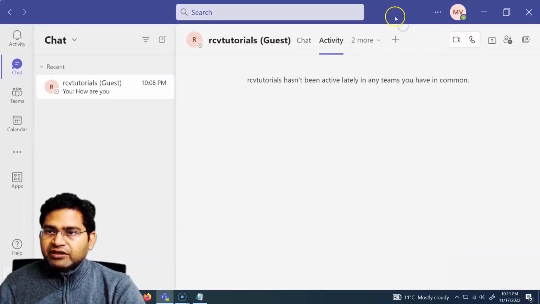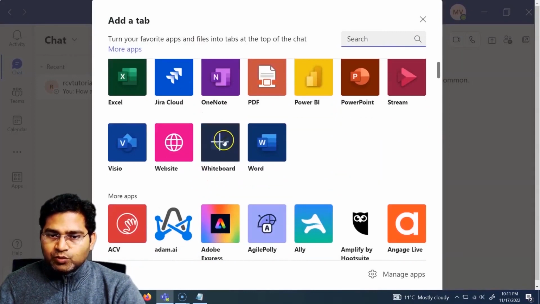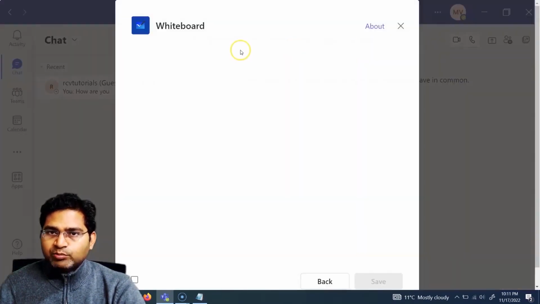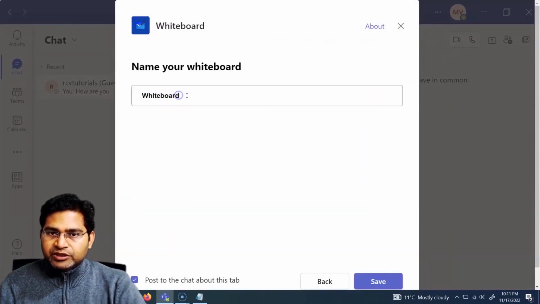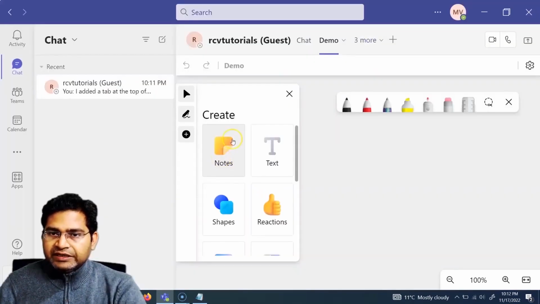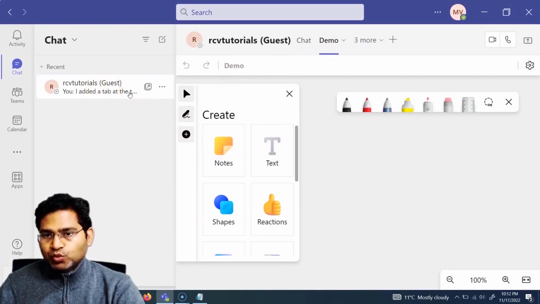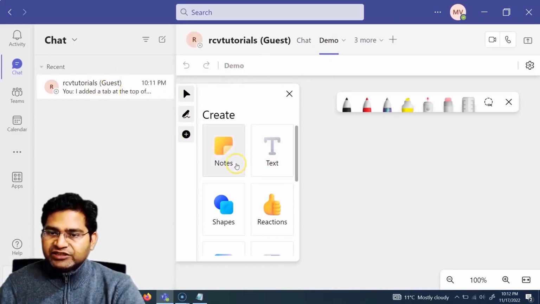There are no files at the moment, but let's see if I can get some other app as well. Let's say, for example, Whiteboard. I want to add the whiteboard here as well. So I'll simply select the Whiteboard app, name this whiteboard, and save it. Then you can see the whiteboard appeared here. This demo whiteboard is available for both of us to work together, with whomsoever we are chatting.